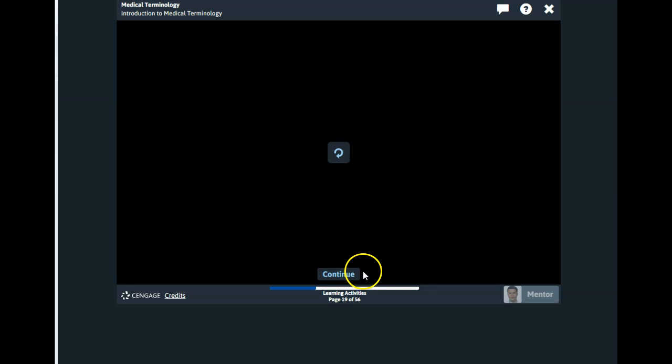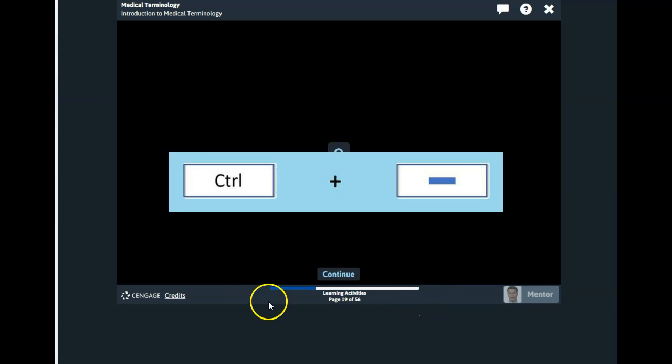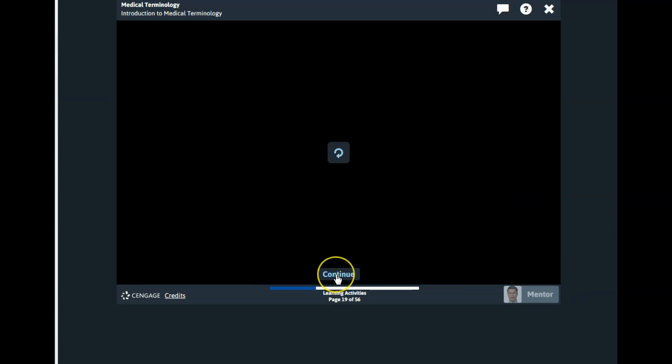This is probably one of the steps where you may get in trouble if you don't have your screen adjusted to the right size. You need to see this in order to be able to continue. So remember, if you don't see this part on your screen, make it smaller by holding down the control key and pressing the minus key a couple of times until you see this part here and your mentor's image. Now we click continue to go into the next page.